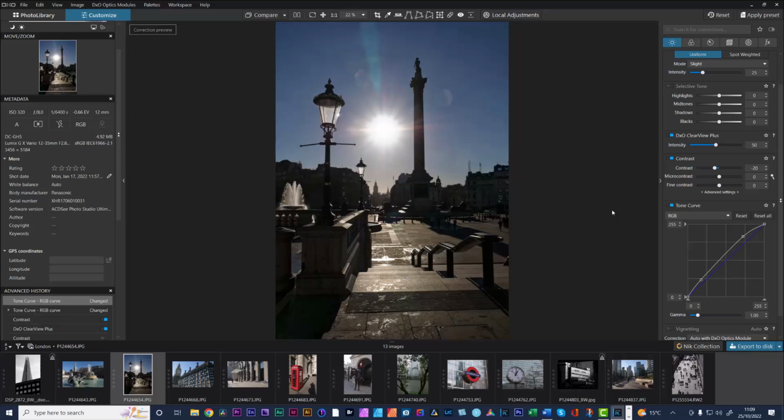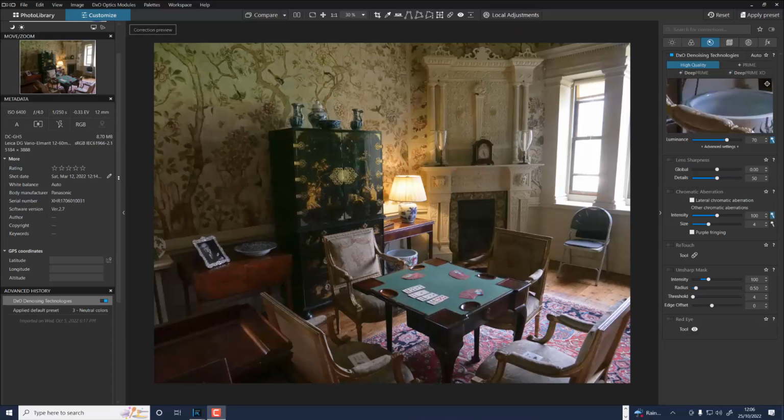So now let's have a look at some of the new features that are on the DxO PhotoLab 6. One of the most impressive features of DxO PhotoLab 6 is its new denoising technologies, which now incorporates DeepPRIME XD, and that stands for extra detail.